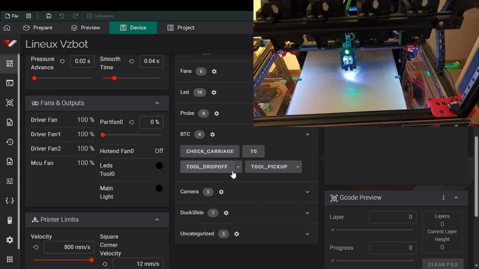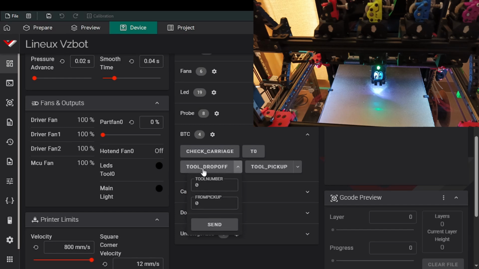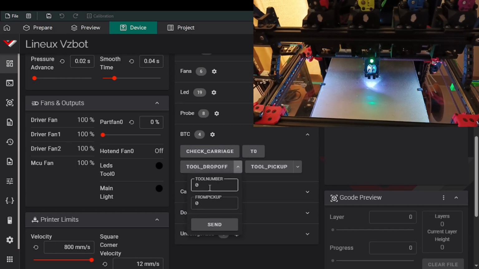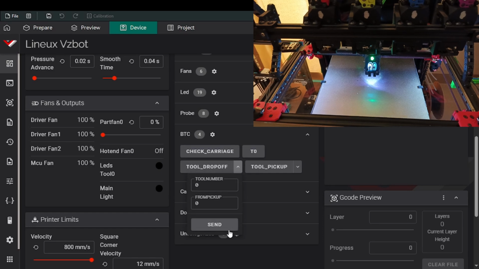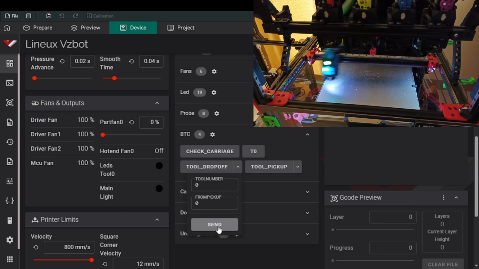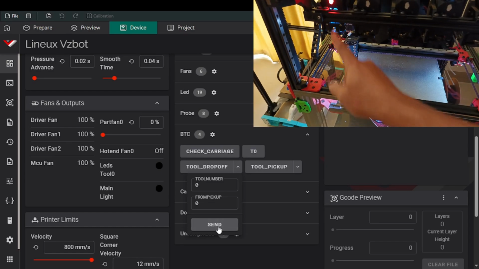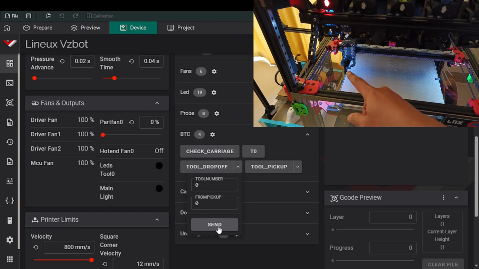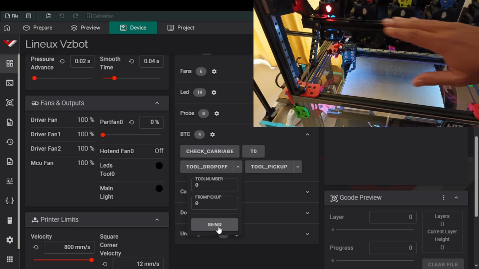You can put a tool draw off, because we're going to try to do a tool draw off and pick up of T0. So we're going to tool draw off tool number 0. Just click here, it should do a draw off of T0. You can see that it has done the draw off of T0, and because I'm using Dockslide, it automatically moved back to its park position.